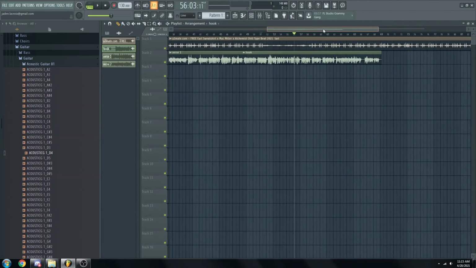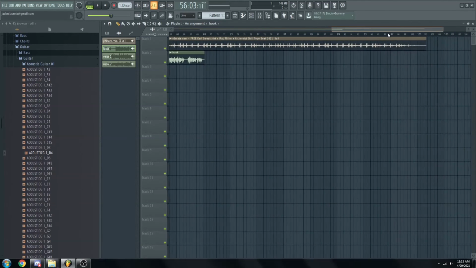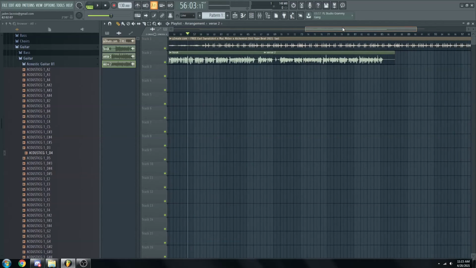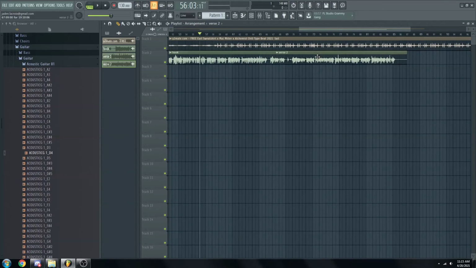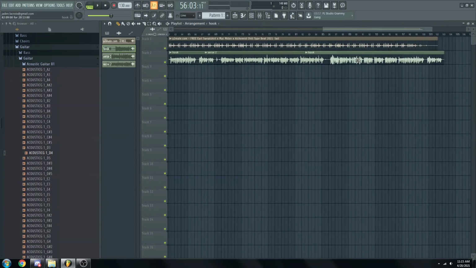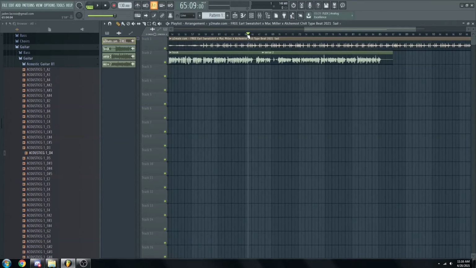And actually, it doesn't look like there's enough room for a hook here, depending on how long this verse is. Let's see. So I guess this can end on a verse, because that doesn't look long enough for a hook. You kind of want to end your lyrics around this point in the beat, but let's try to line this up for now.